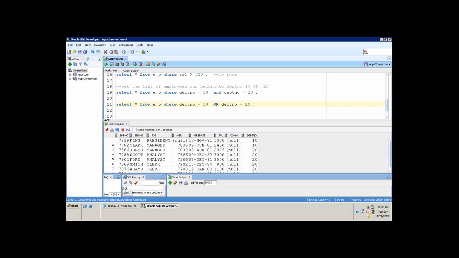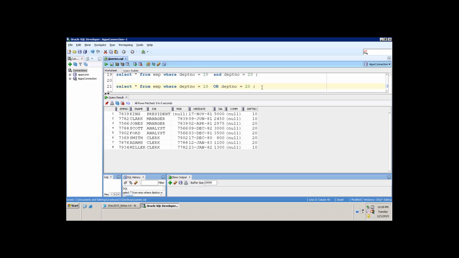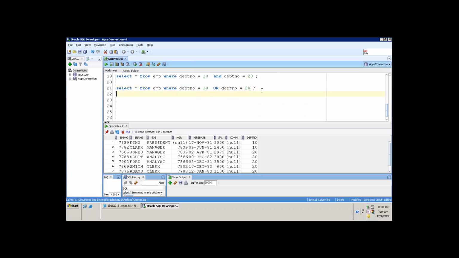So now what is happening? I'm getting all the data where the employees belong to either 10 or 20. Right. Now I can write this same query another way also. Say I want to get the list of employees who belong to 10, 20, or 30 also. If that is the case, then my OR clauses become increasing, right?